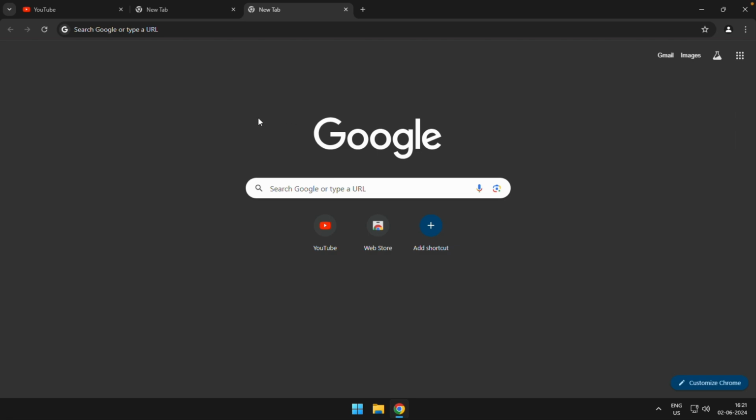So in this way you can add and manage the tabs in the Chrome app on your computer.